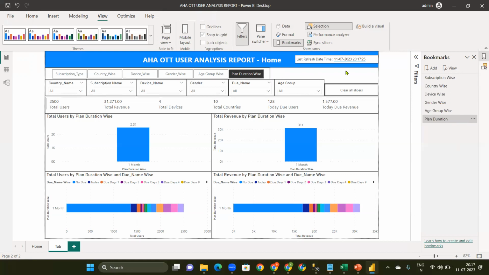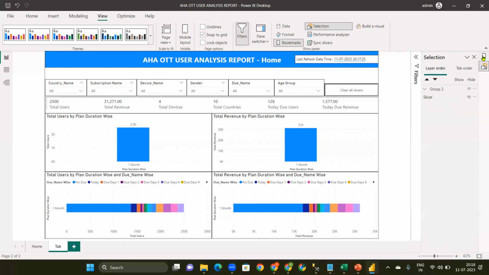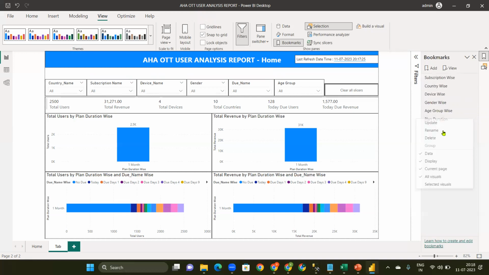Sorry, I missed one thing. I forgot to unhide the slicer. Then go to the bookmark, click on the three dots. Here we have an update option. Just click on update whenever you need to.